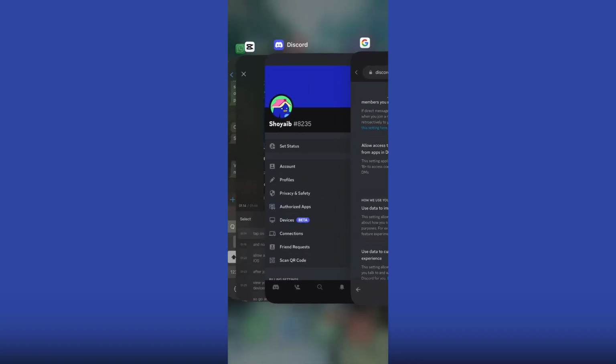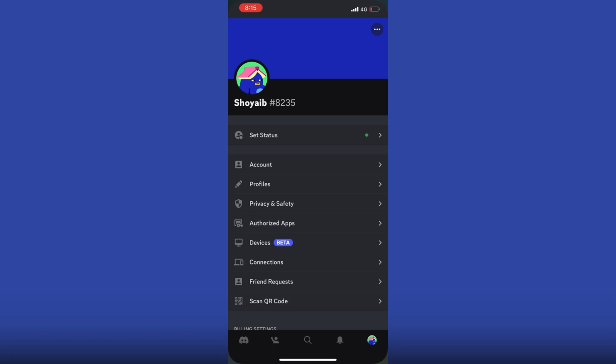So this is the way how you can access age-restricted Discord on iOS.